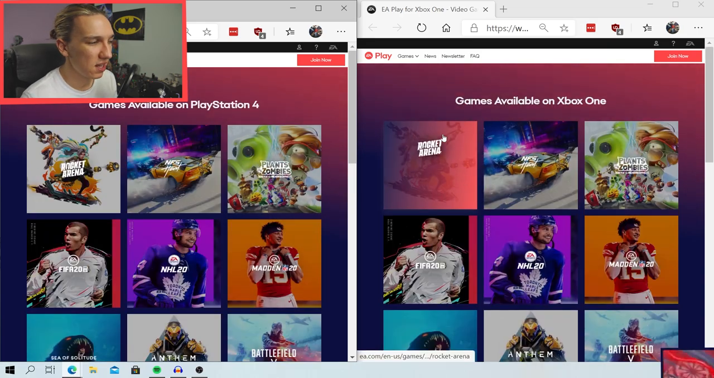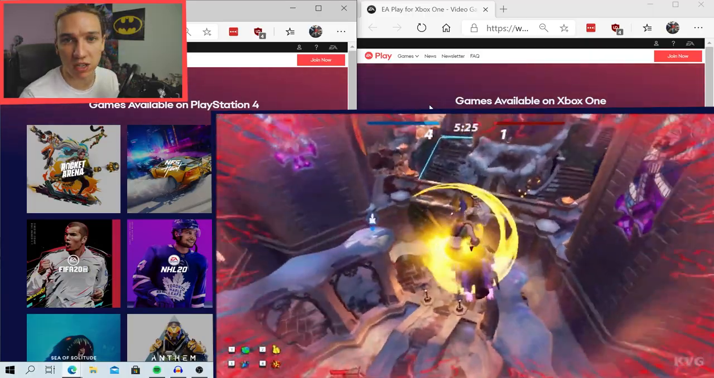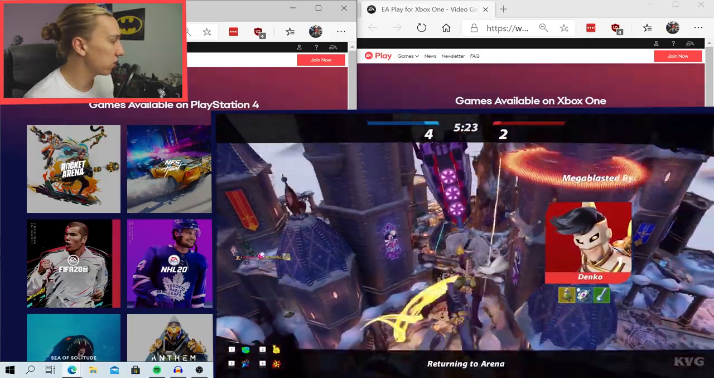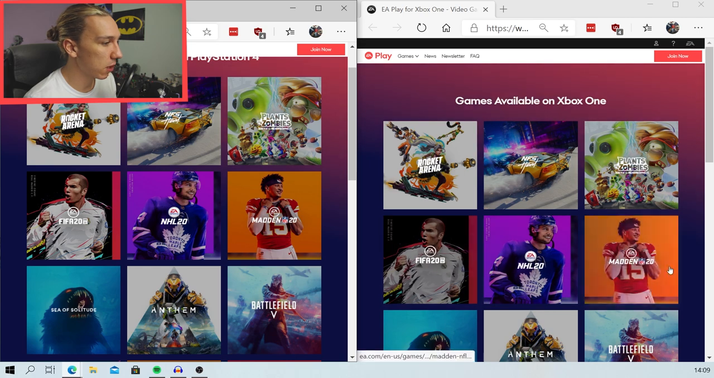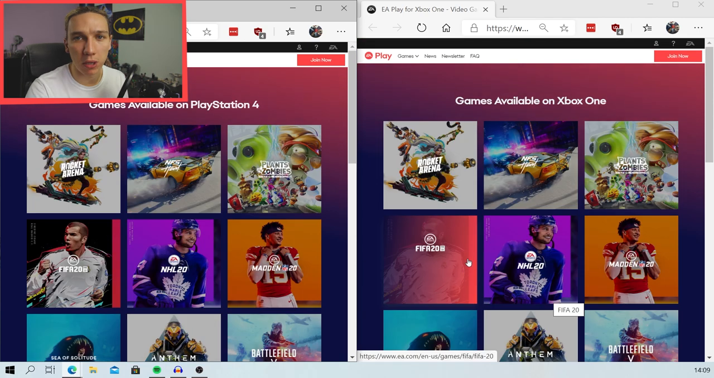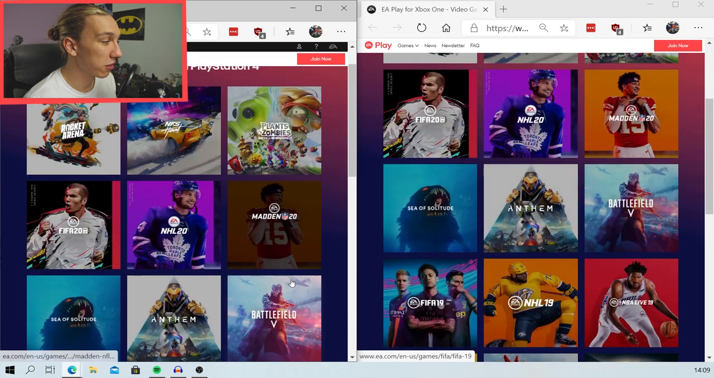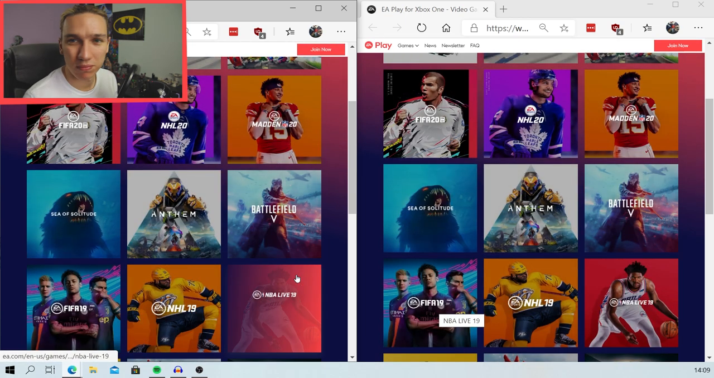Rocket Arena is EA's latest. It's a 3v3 arena shooter, which looks pretty good, though I haven't played it yet. But I'm sure Battlefield and Battlefront are where the bulk of the value from your subscription comes from, I think. Unless you're really into Anthem, which you shouldn't be.